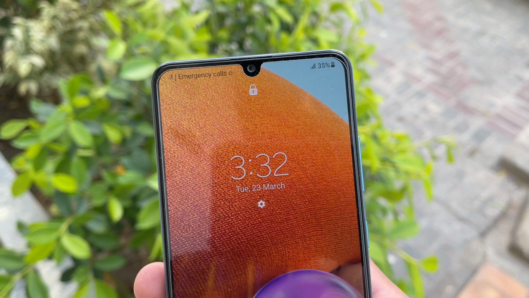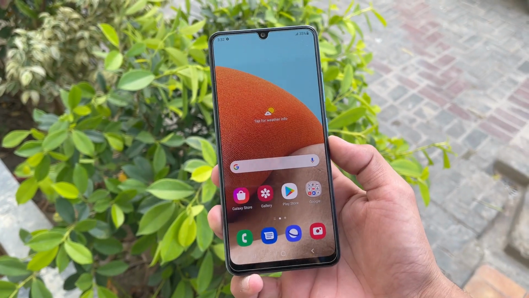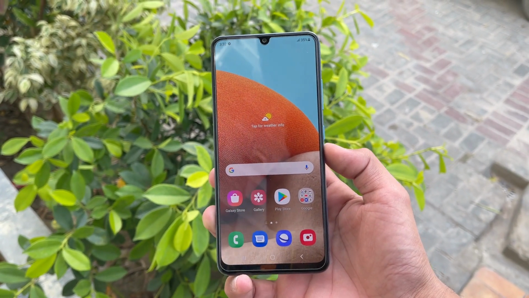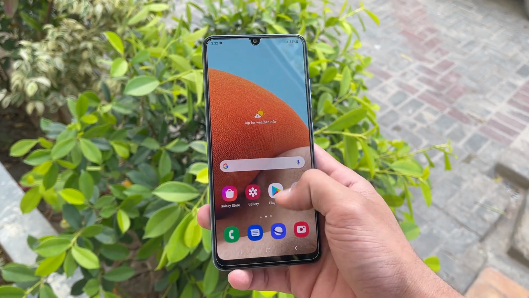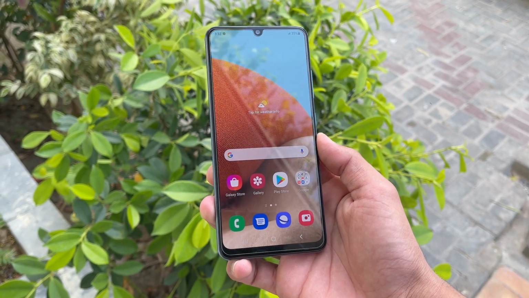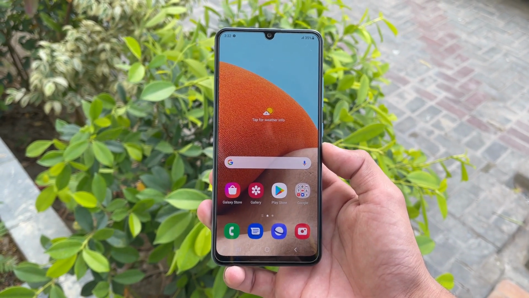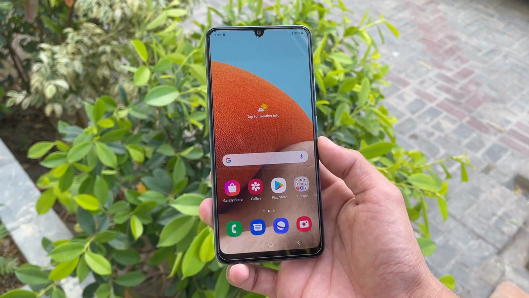On the front we have a 20 megapixel selfie camera with f2.2 aperture. Also on the front we have a 6.4 inch full HD Super AMOLED display with a 90 Hz refresh rate, and the display is also really bright on this phone. This phone is also running on Android 11 with Samsung One UI version 3.1, so that's a really good thing as well.